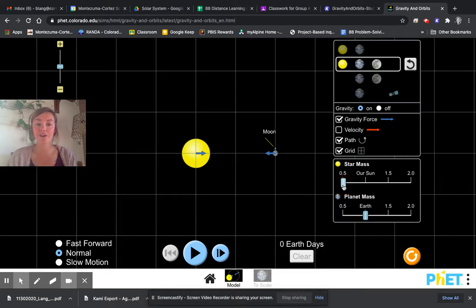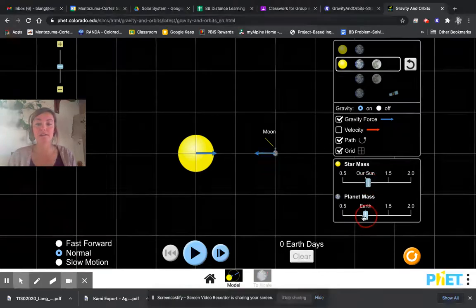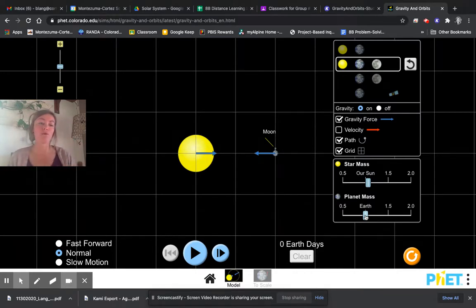If we change the mass of the sun, maybe gravity also changes. So play around and see what happens as you change the mass of our sun as well as the mass of our Earth. How might that affect the path, the speed, the distance, or the time that it takes for certain objects to revolve or move around other objects? I'm going to leave everything the same, with our grid toggled on, our path on, gravity force on, and I just want to look at this system right here with the sun, the earth, and the moon. And I just want to see what happens when I push play.